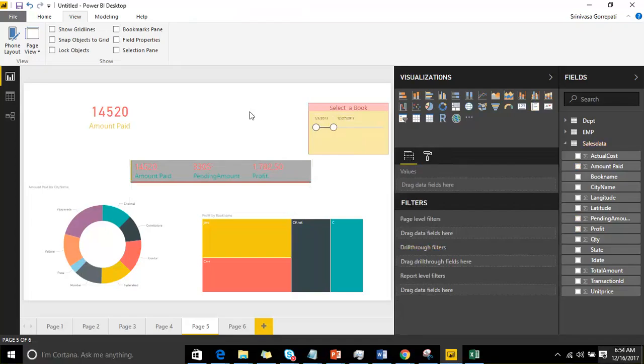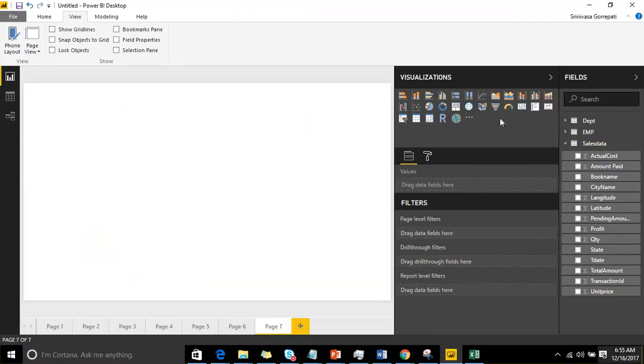So this is the multi-row card. A card is going to display a single value, and if you want to represent multiple independent values, you have the multi-row card option. If you use that one, you can reduce the space. So that is what the multi-row card is. And the next one is the gauge visualization.